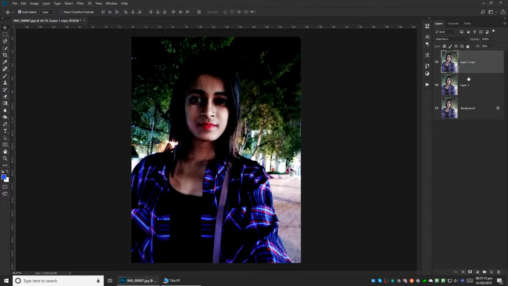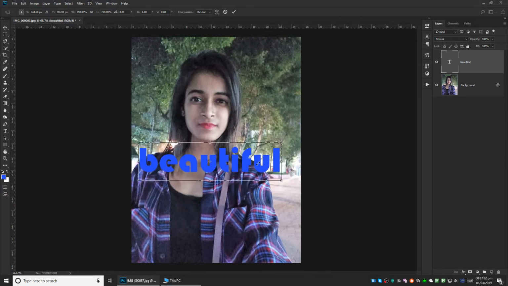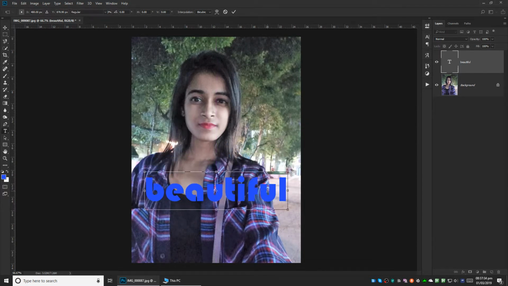It's more commonly used in a scenario where you have to use a text layer. Let's say I want to write the word beautiful or something like that, and now you want this to have an outline, but you don't want the insides to be filled.